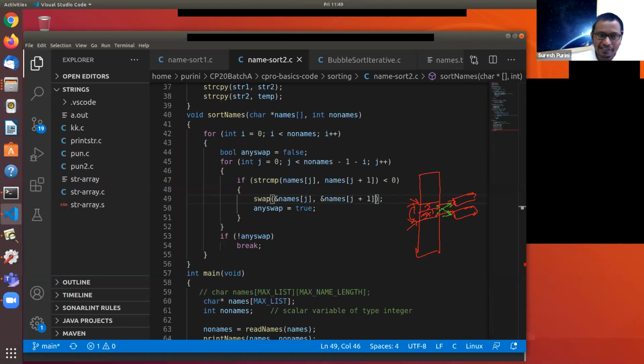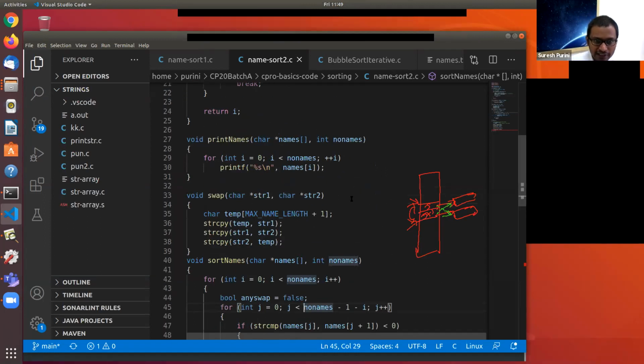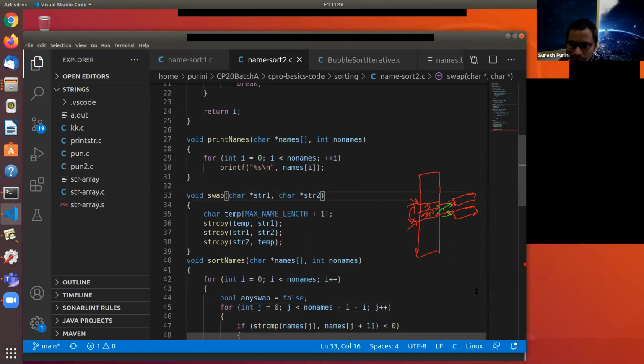This is an interesting thing for you to think about. So what is the signature that we should change here? How should the swap function change? The swap function is a pointer to a pointer, right? And then do we do string copy?